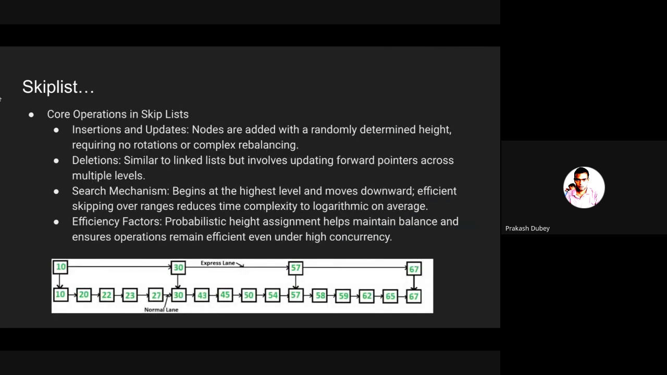I got one beautiful image here. See, this is a skip list example. We have nodes like 10, 20, 22, 23, and then we have one kind of express lane. Let's say we want to find the data 43. Instead of searching sequentially, we have an express lane where we can go to 10, 30, then 57. The data will be before this 57, so we go to 30, one layer down. Then we can search sequentially to 43, and we get 43 directly.